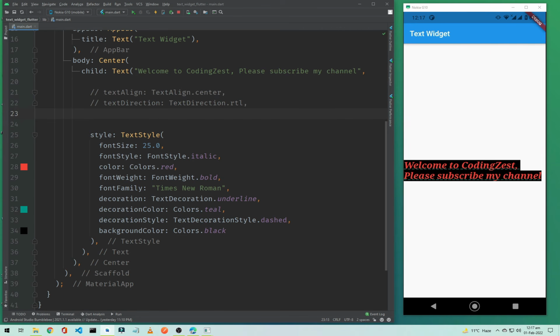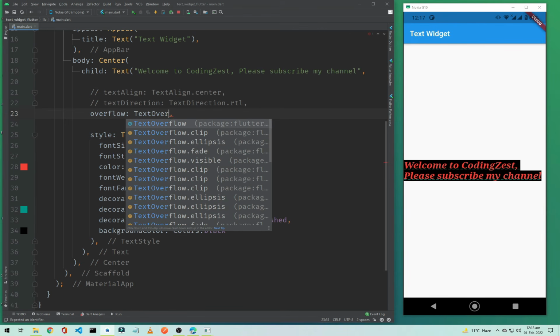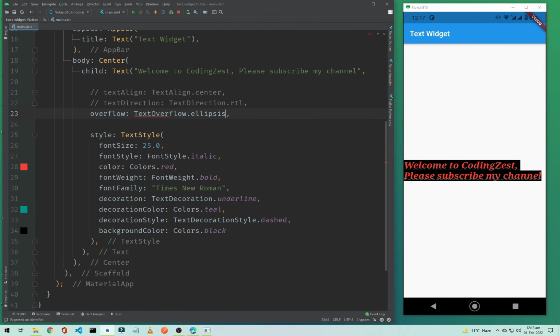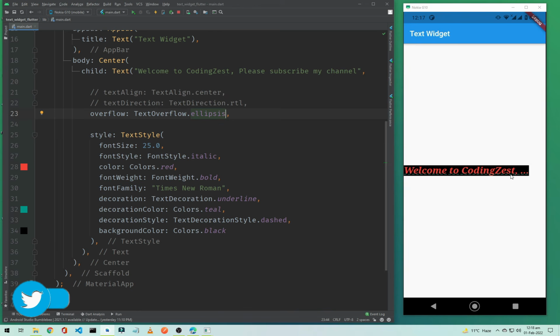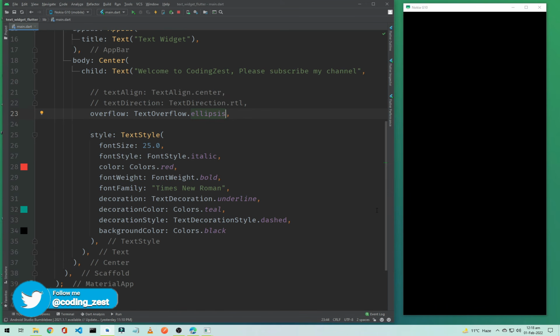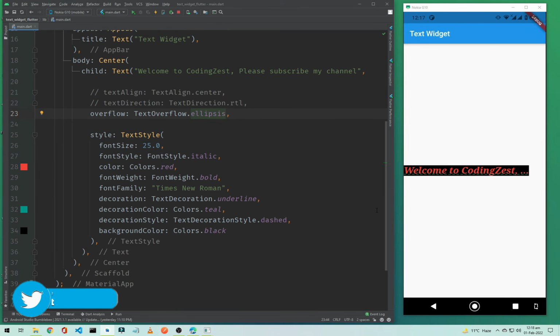And we have another property like overflow and text overflow dot ellipsis, and if I hit save, okay, as you can see here, we have some text visible, and we have 3 dots here. Okay, so it shows that some text is below this, or if you click on these 3 dots, so the other text will be shown.